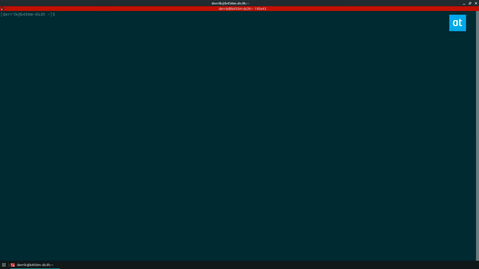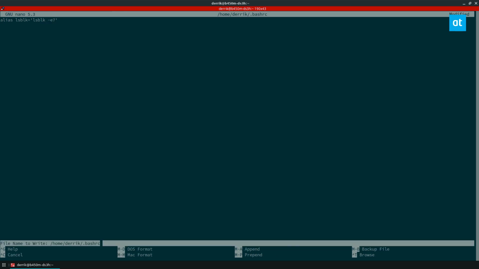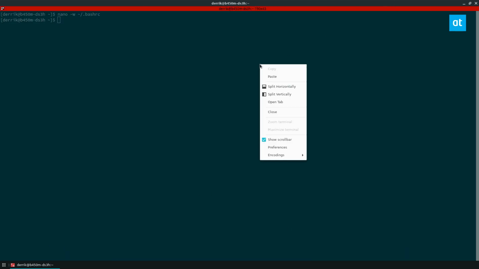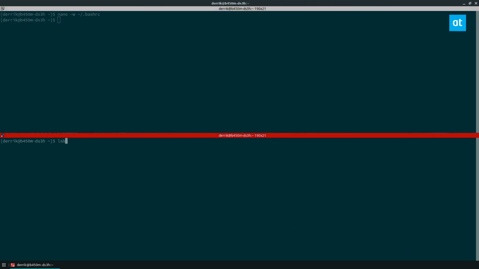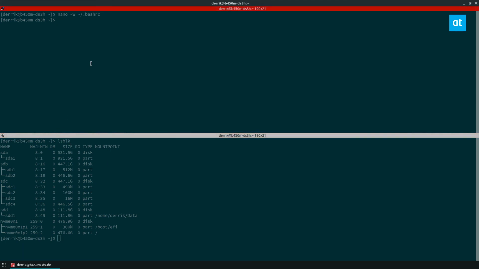edit your bashrc file, like so. And from here you type in alias lsblk equals, and then we can do lsblk -e7, and we can save it. Now I'm going to open up a new terminal, and as we can see, I'm running the lsblk command, but if I show you again, it's actually running this command.